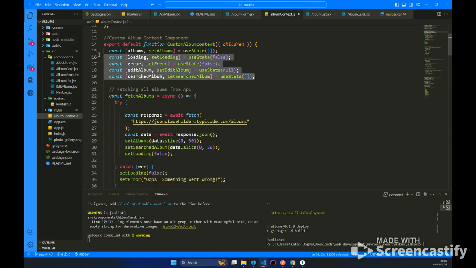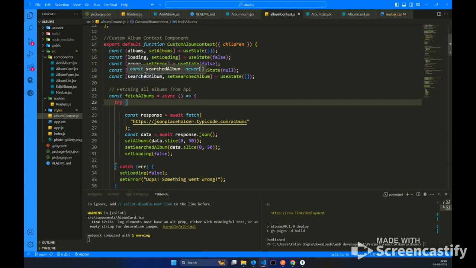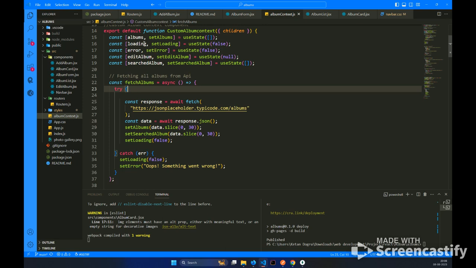We have five states here. First is the album, second loading, error, edit album, and search album. So these are the five. Whenever I fetch the data from the API, I update the album and the search album. Why do I have search album? Because whenever we search something on the search bar, it will update the search album. And if we reduce the characters in the search bar, it should filter from the original ones. That's why I'm taking the album and search album.